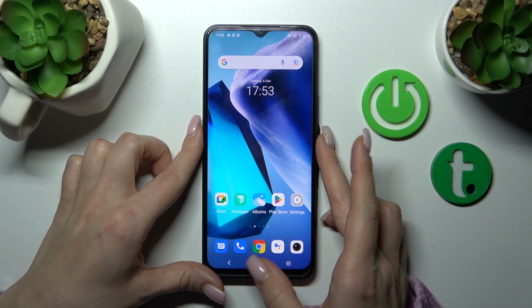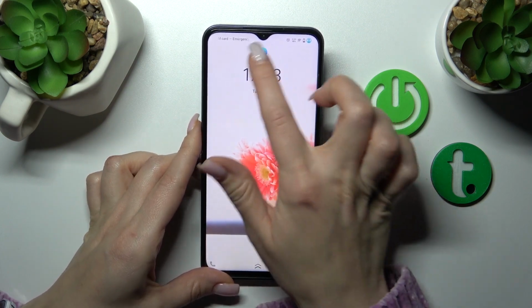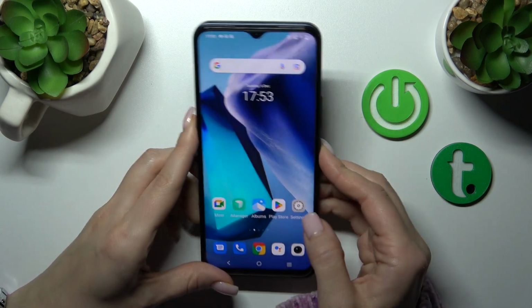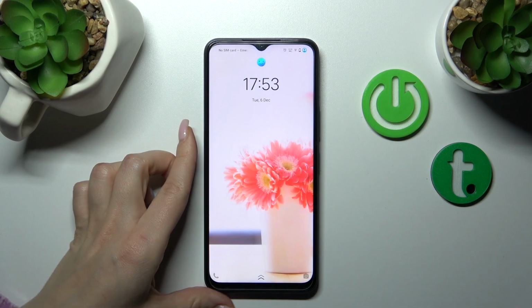Tap apply. Now let's check it. So as we can see, we just changed the animation style of the face unlock feature successfully.